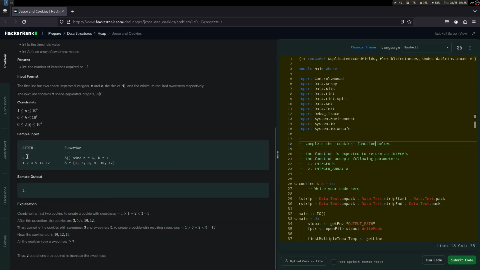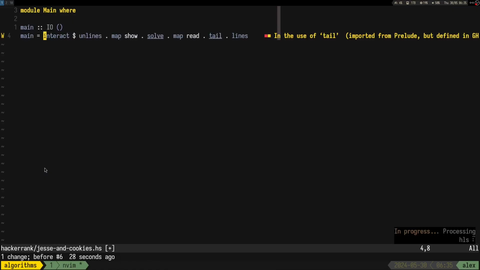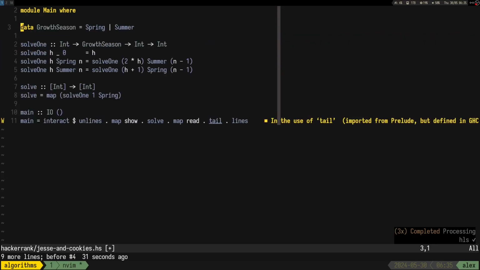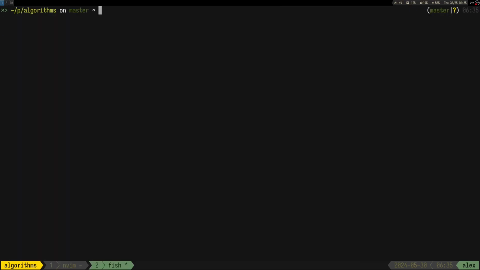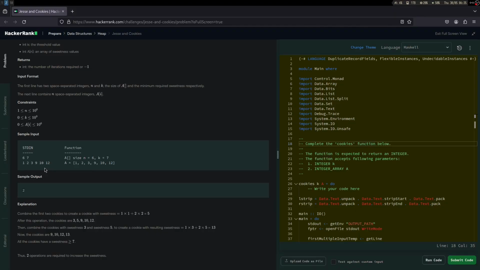So yeah, we'll need to read this kind of stuff. So it's like the number of elements, I guess, the value of k, and then the numbers. Well, we won't even need the number of elements, but that's beyond the point. So we'll need to read two lines, right? I mean, it won't work with interact, so it is what it is. Let's do it in GHCi because it's gonna be easier to solve it like this.